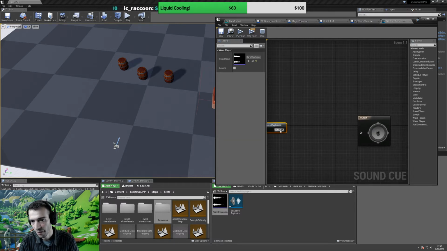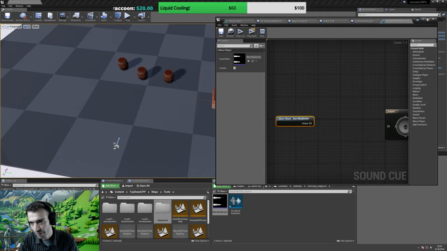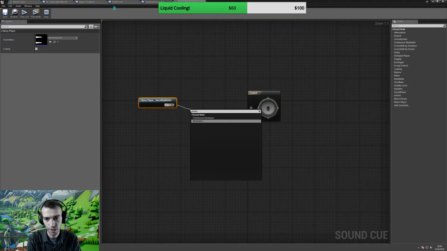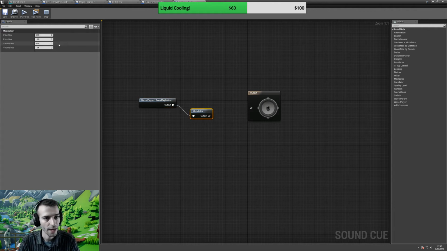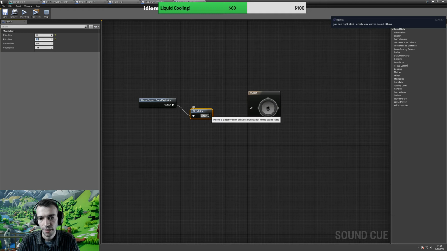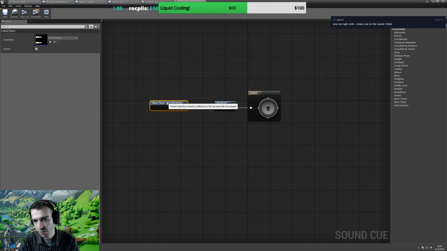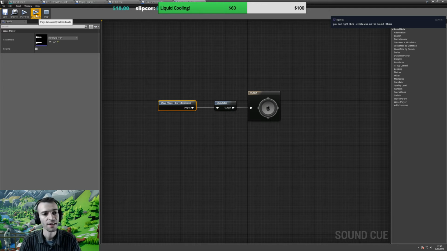Between the actual sound, we'll add a modulator which does pitch 0.8, pitch max 1.1. Let's get together and play this sound. Right click and create sound cue on the sound. Okay, that's nice to know. Nice to know. Thank you very much, Nick. I'll definitely try this one. So let's play the cue a few times.